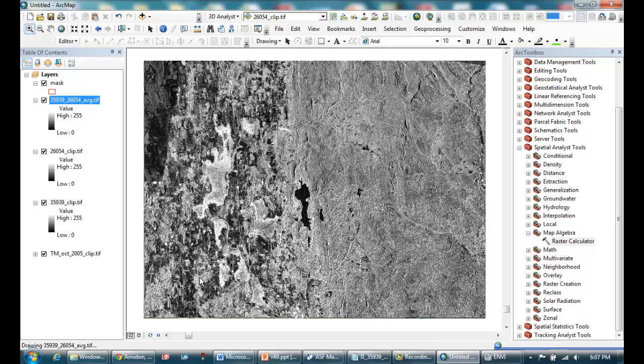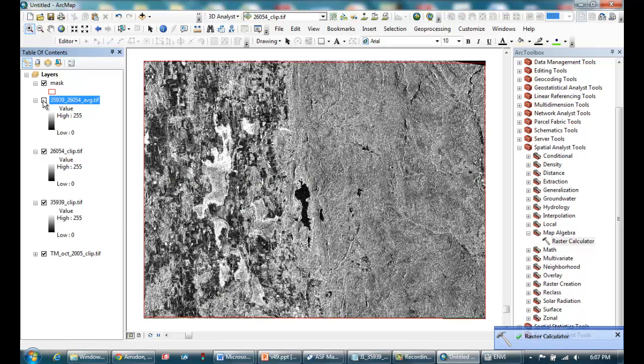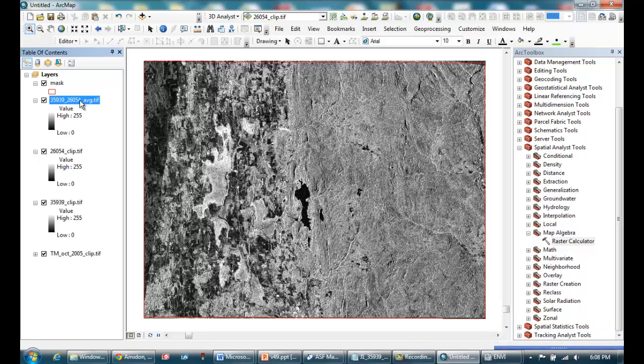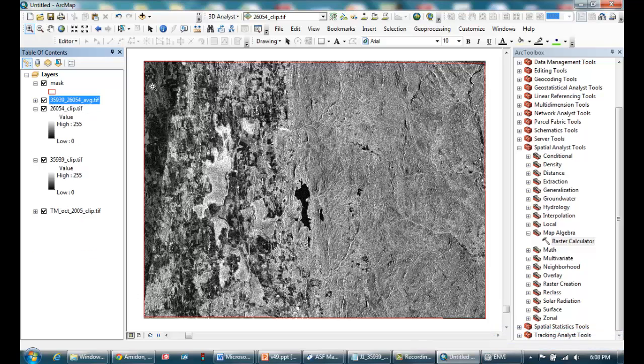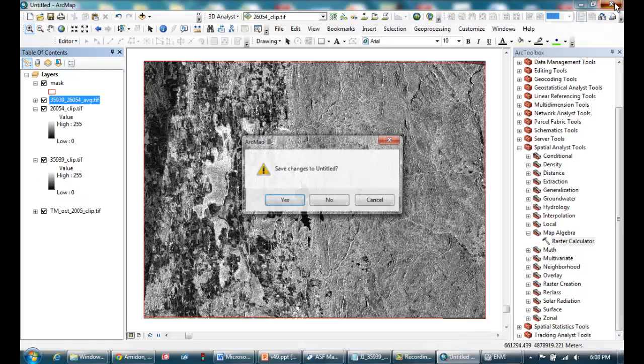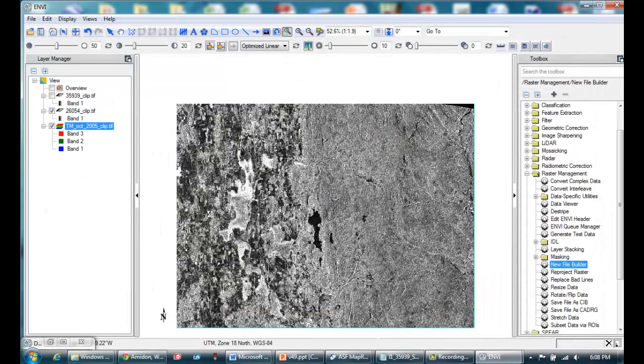And great, my average has come up, and you can see it is a bit different than either of the two underlying images. Great, so now that I've got that average saved, I'm actually just going to close ArcMap. I won't need it again. And let's go back to ENVI.